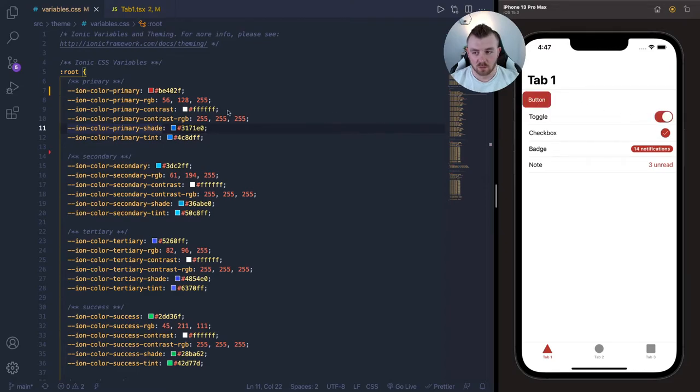And that is because we haven't properly specified the shade, the tint, the RGB, and the contrast colors. So an easy way to get around this is to use Ionic's own color generator tool. The color generator tool is available on the Ionic documentation, and I'm going to switch to it right now and create this color with all of the correct properties in the collection.